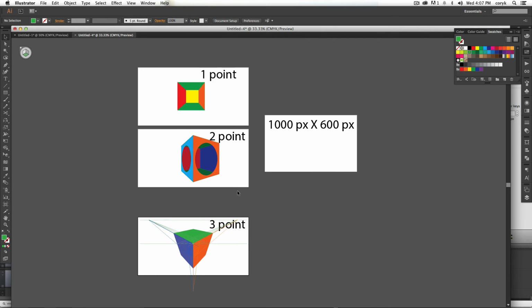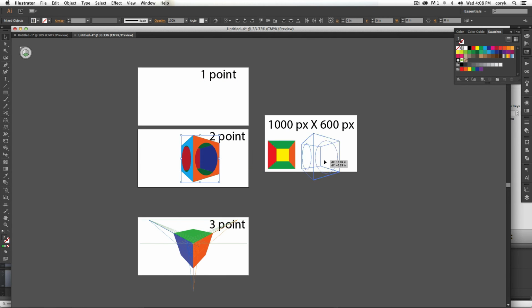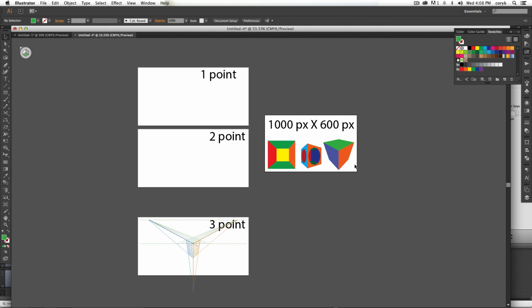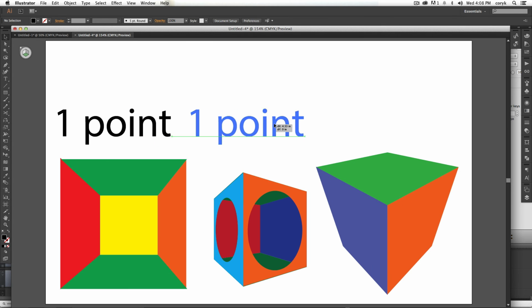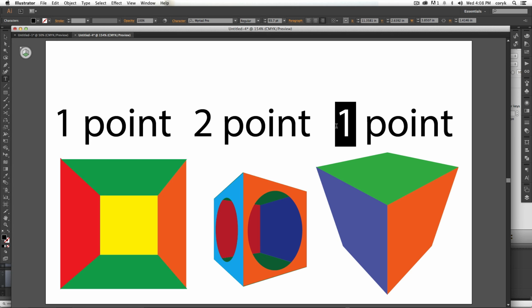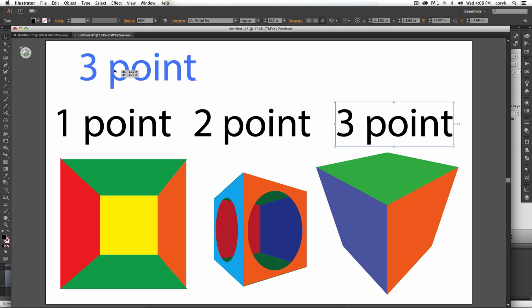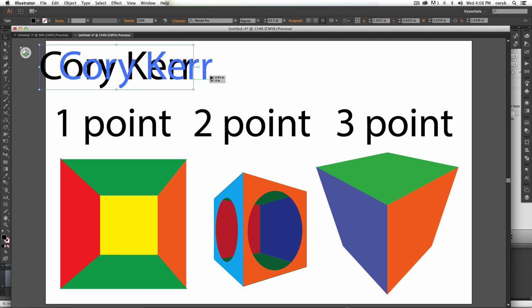Okay, once you have that, I want you to grab all these shapes, put them all on one artboard. That is 1000 pixels by 600 pixels. And shrink those down so they all fit. Okay, and then label them. 1 point, 2 point, 3 point. And make sure to put your name and section on the top.